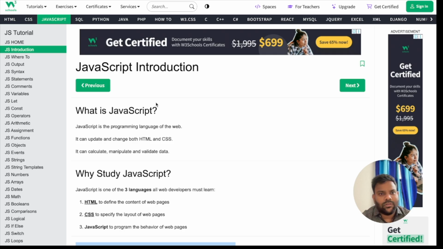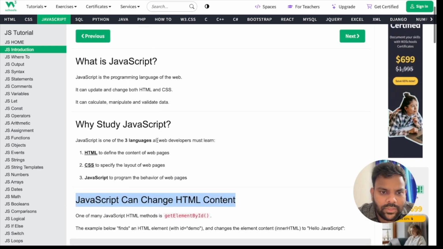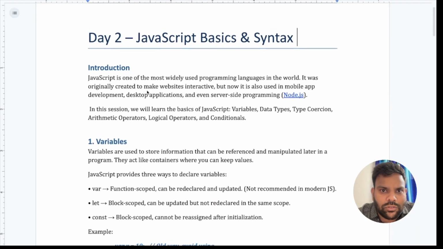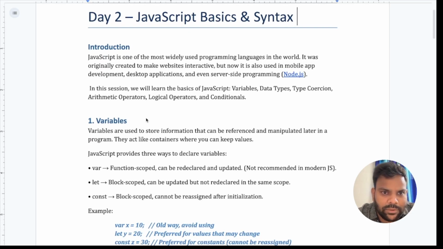If I talk about the frameworks of JavaScript, we have the React.js library, and Angular, Vue.js. These are the frameworks of JavaScript. This is the core language, and these frameworks and libraries are built on JavaScript. Okay, I hope it's clear about the JavaScript introduction part. So let's proceed with this doc which I have created for you.